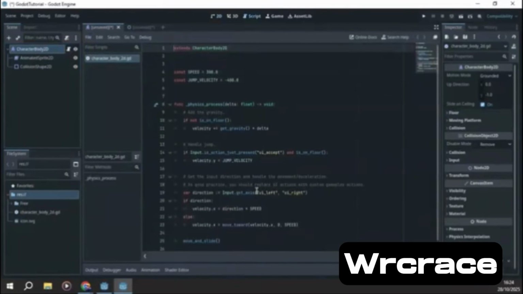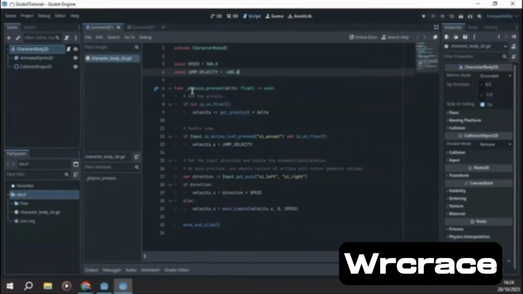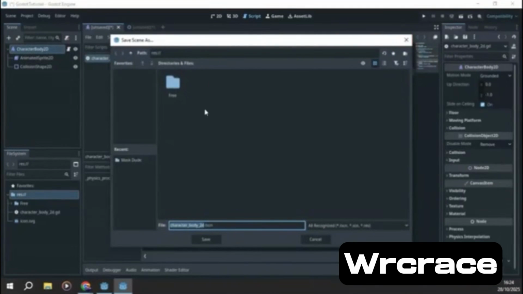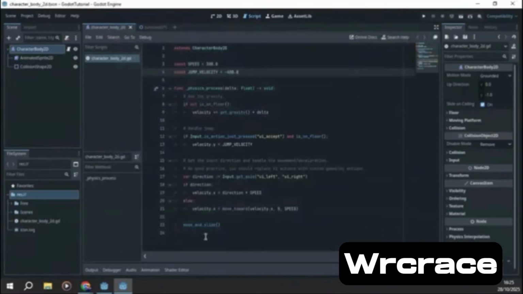And as you can see, by default, a script is generated. This script makes our character move, because when we create a script for a character body 2D, this script is fully generated. We're going to save our scene in a folder, and we'll save this.